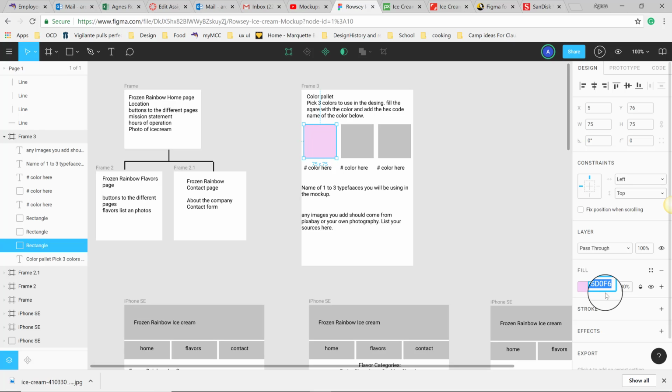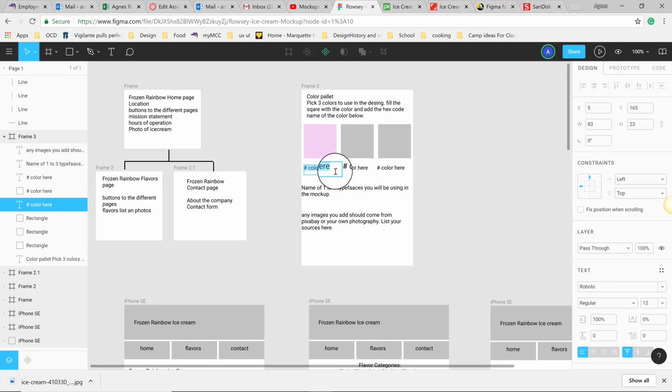by double clicking on it and hitting Command C or Control C, depending on whether you're working on a Mac or a PC, and then double clicking in here and pasting that number with the pound sign or hashtag in front of it. Okay, now pick whatever colors you want to pick. This is where you want to put those in.